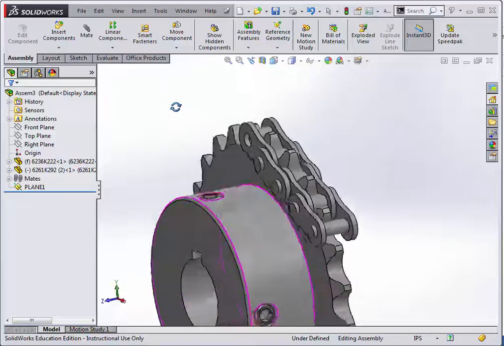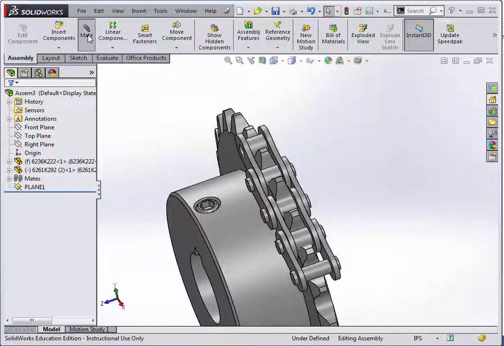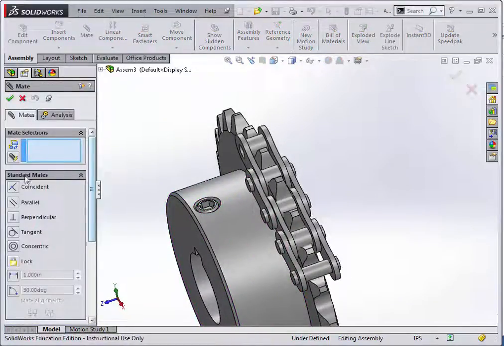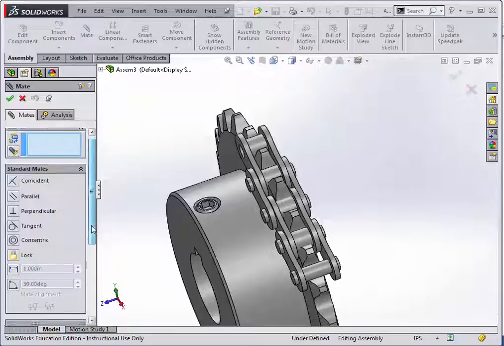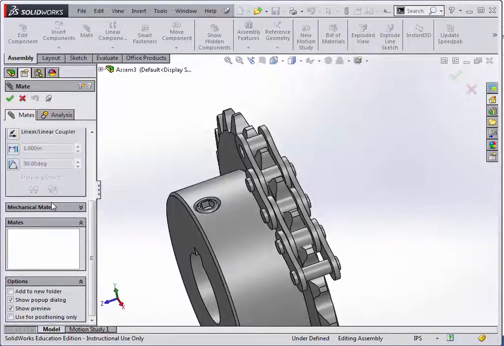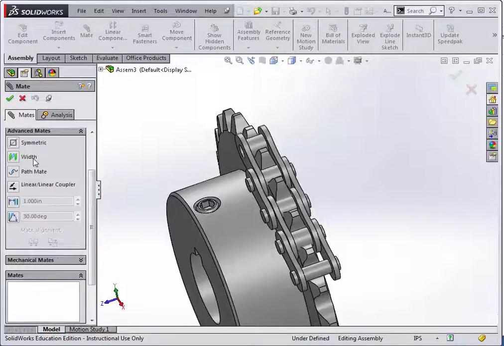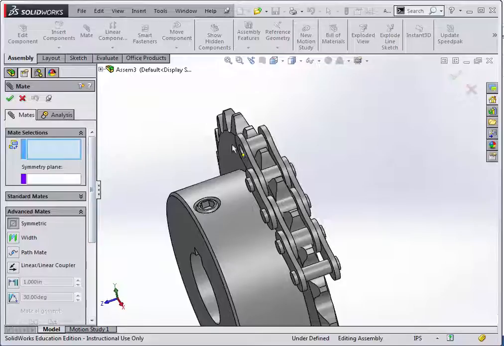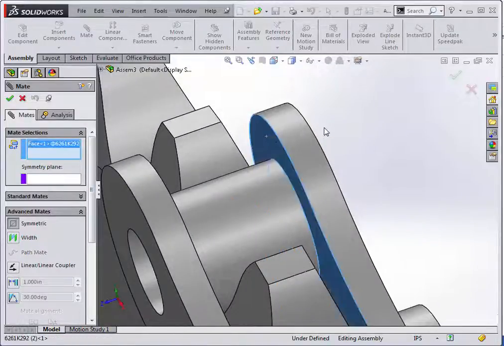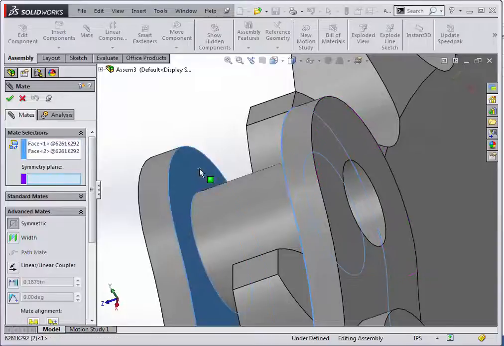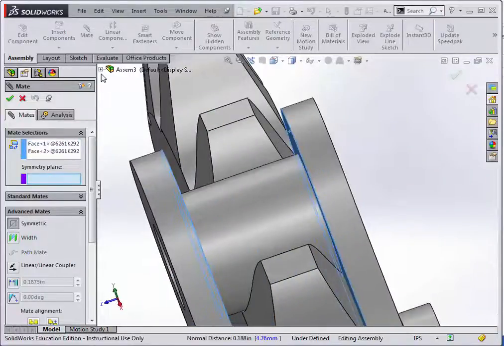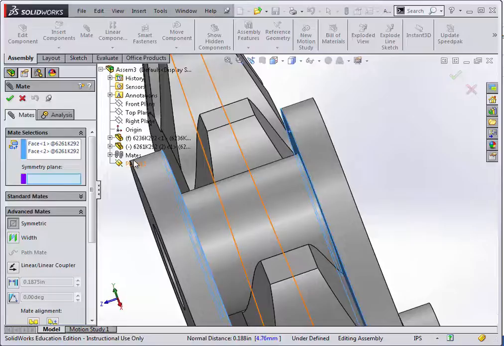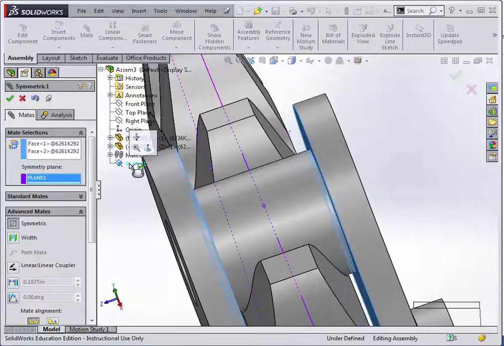Looks good. Okay. Now I'm going to add another mate, and this mate, you see our list of standard mates. We're getting pretty used to those. We also have advanced and mechanical mates. I'm just going to show you one advanced mate, so I can go symmetric. And if I look at the pick requirements for symmetric, it says pick the two faces you want it to be symmetric about. So I'm going to pick the inside face of the chain, okay, and then choose the symmetry plane. And I'll use my fly out feature tree here and select that plane.